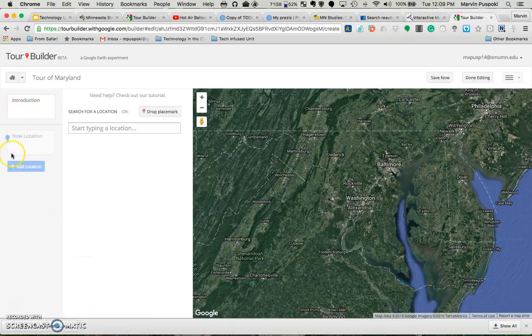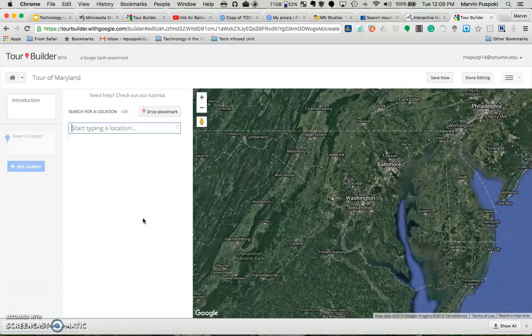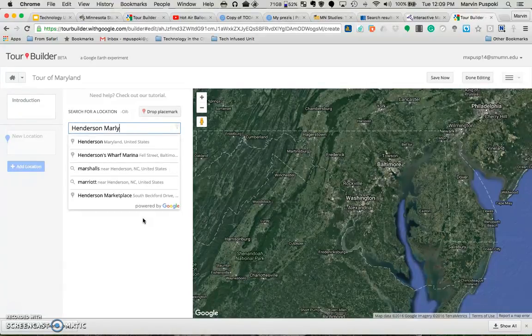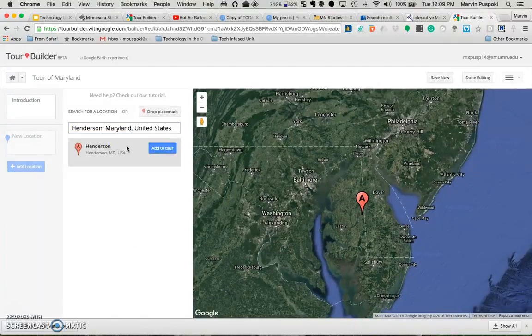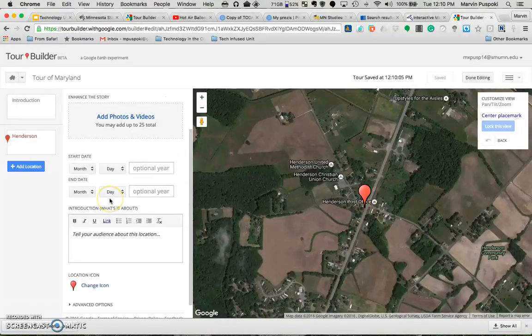I'm going to start with adding a location, and then this little thing comes up. Well, I'm going to start with my hometown. Click it, and that's going to show me kind of a zoom in of the intersection of my hometown. So that is the first place. Then we're going to hit add to tour.